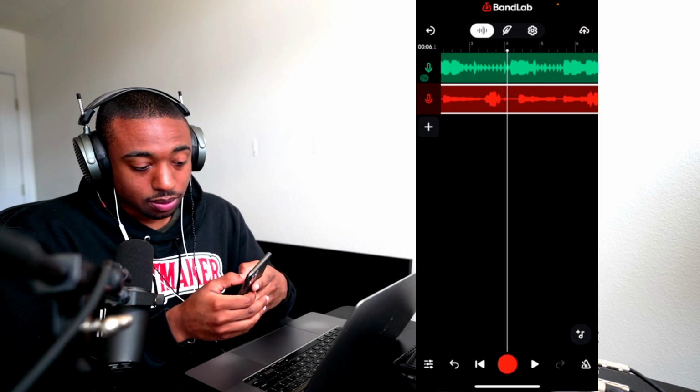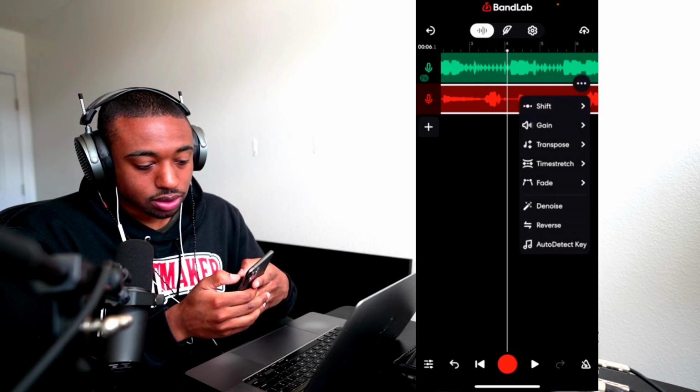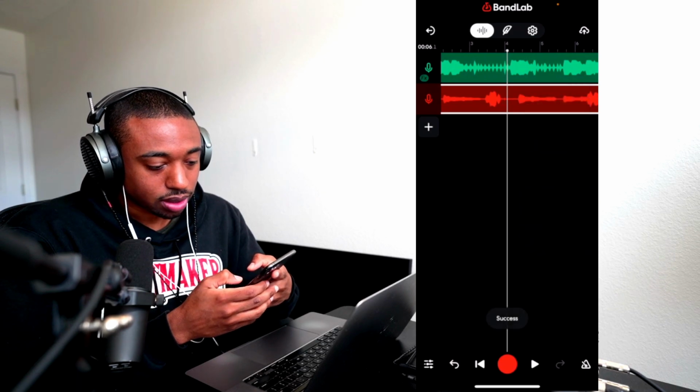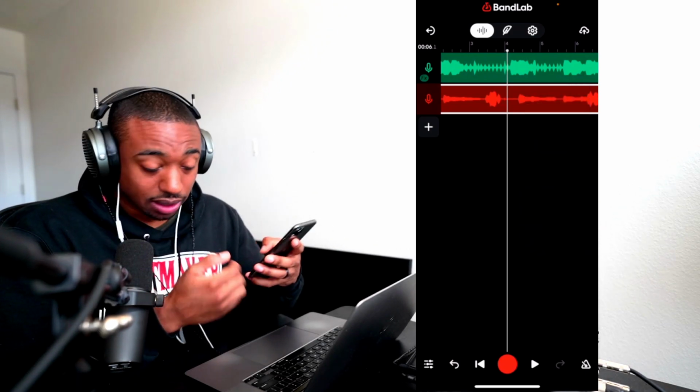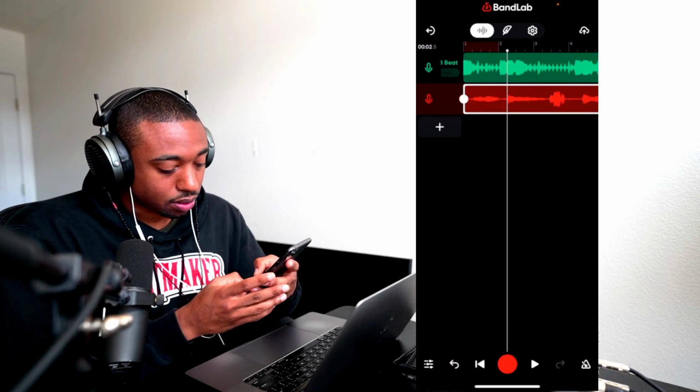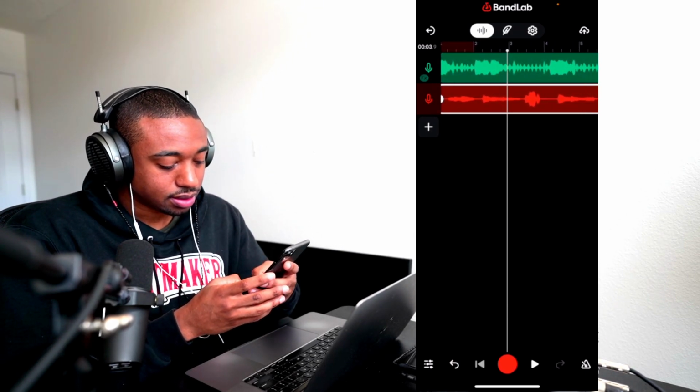Now also, I want to note, if you click on your vocals and go to the ellipses, you can go to where it says denoise and take out any background noise. So even if you don't have this headset, you can record without noise. This is just such a crazy app.